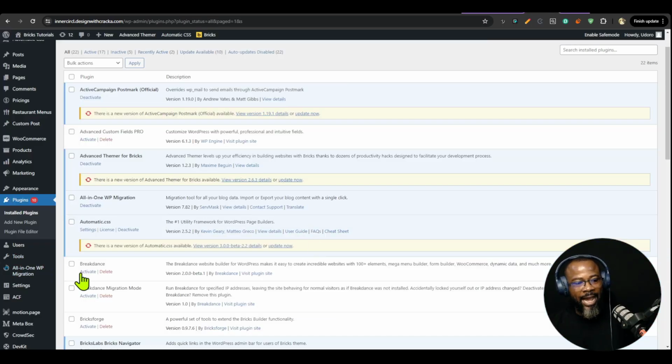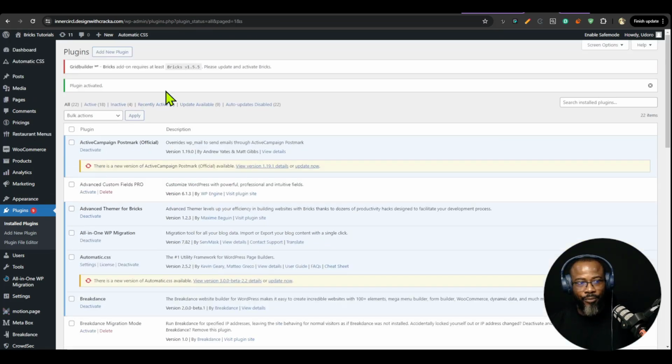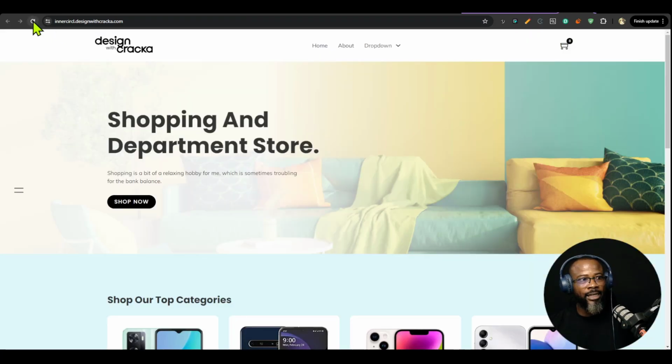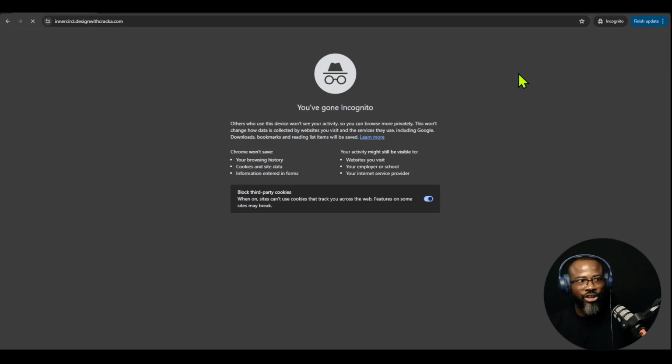And now if I activate Breakdance, this is what is going to happen. It's going to automatically deactivate the theme system, which is Bricks, as Bricks is a theme. So if we go to the front end and refresh, you're going to see that it's not working. If we go to the incognito tab and check, you're going to see that it's also not working. So that is a problem, because you want to start building out without making your website inaccessible to your visitors.